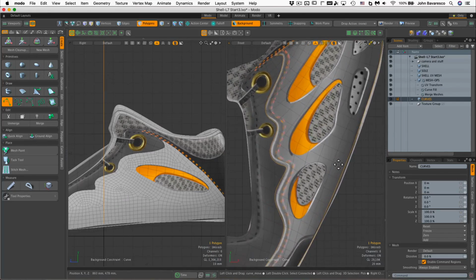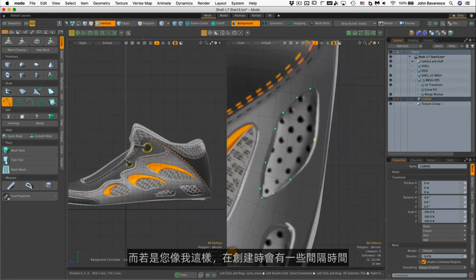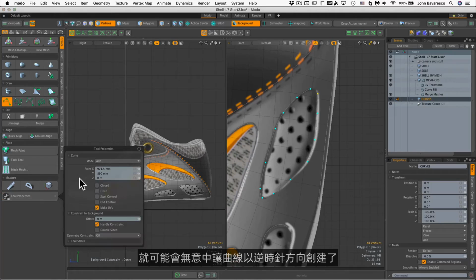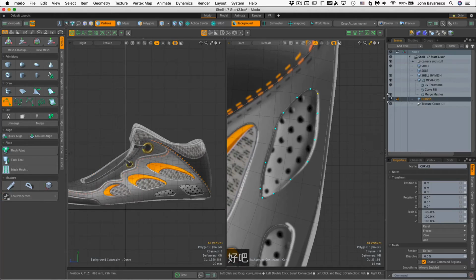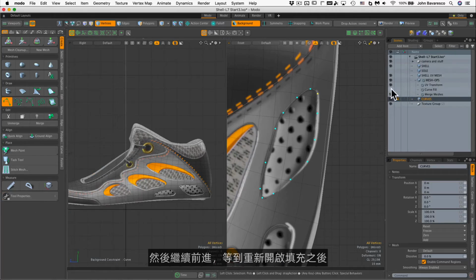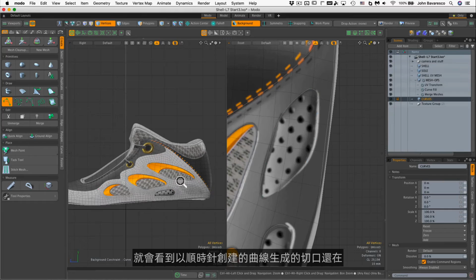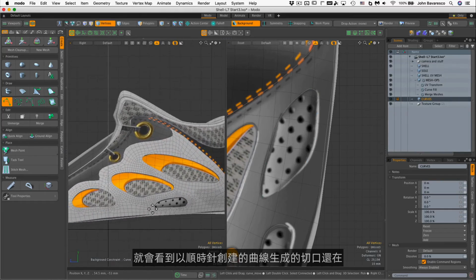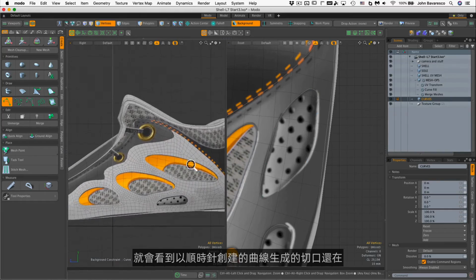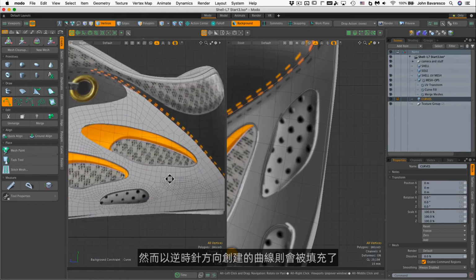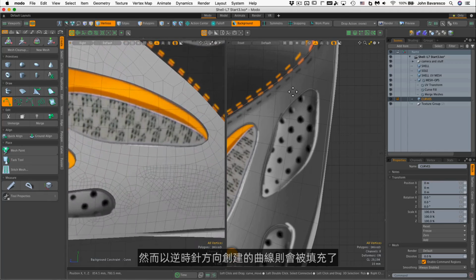side of the shoe. Now let's say, for example, you kind of get spaced out like I often do, and you inadvertently made your curve in a counterclockwise direction. All right, and you go ahead and you turn on your fill, and lo and behold, you have cutouts where you have the curves made in a clockwise direction, but the counterclockwise curve you made here is filled. Well, there's an easy fix for that. Not the end of the world.